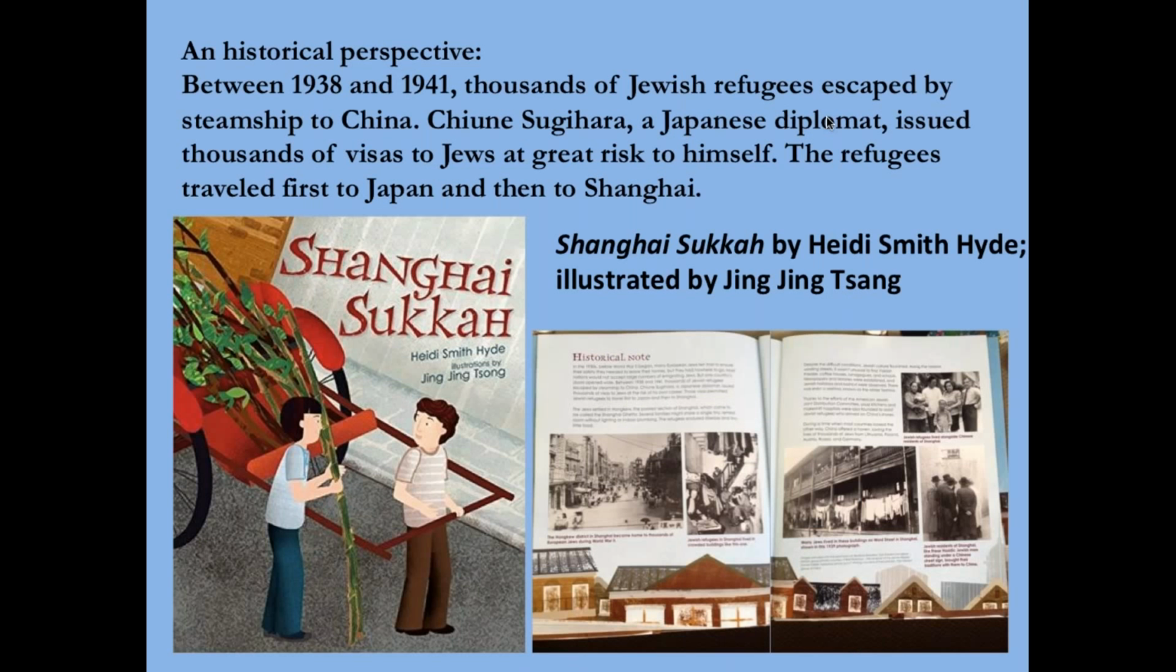And moving even further back in time, between 1938 and 1941, thousands of Jewish refugees escaped by steamship to China. Chiune Sugihara, a Japanese diplomat, issued thousands of visas to Jews at great risk to himself. The refugees traveled first to Japan and then to Shanghai. So a picture book, again, accompanied by actual photographs. We know from history the tragedy that results when countries turn away refugees.